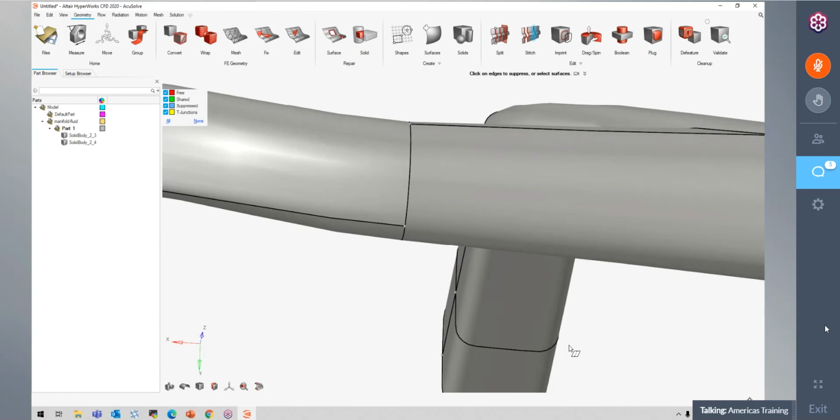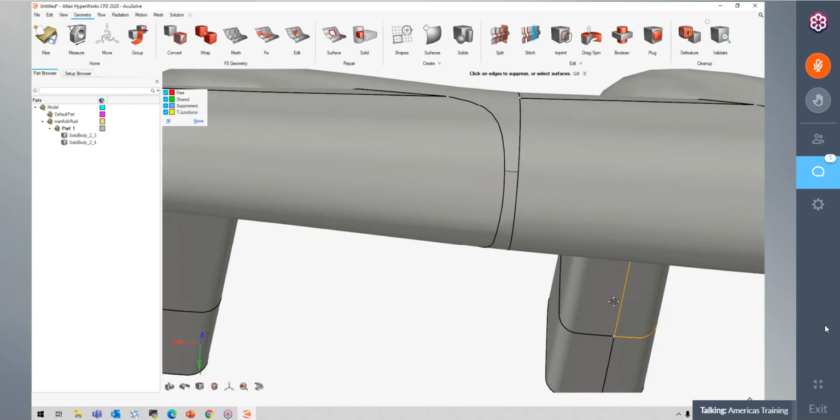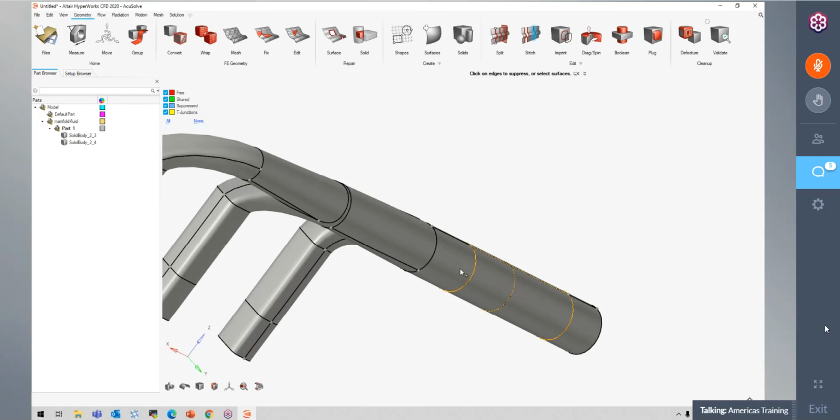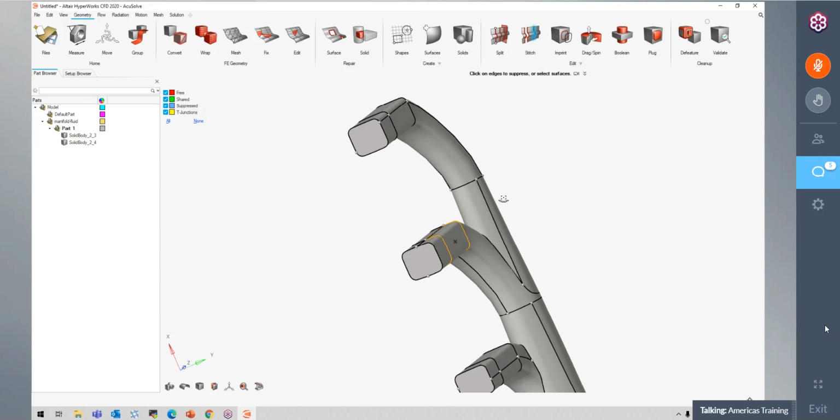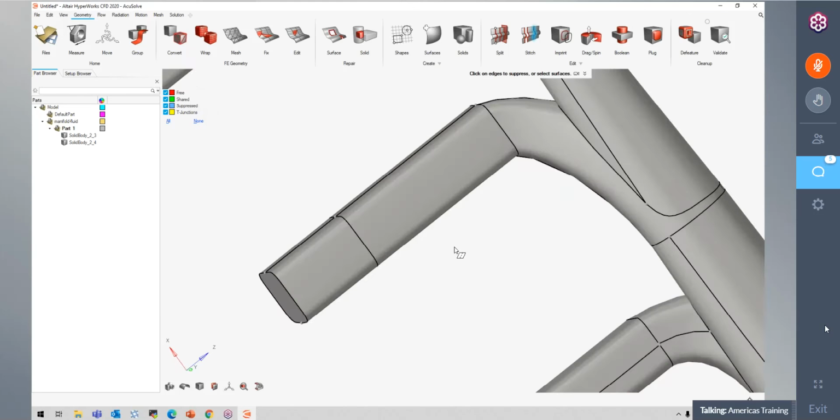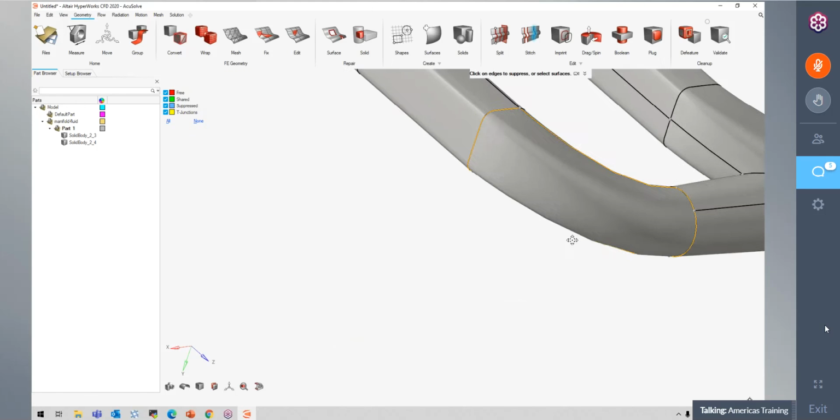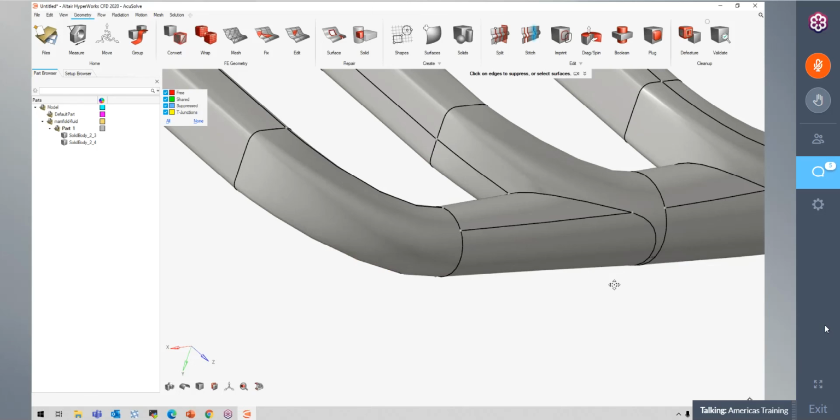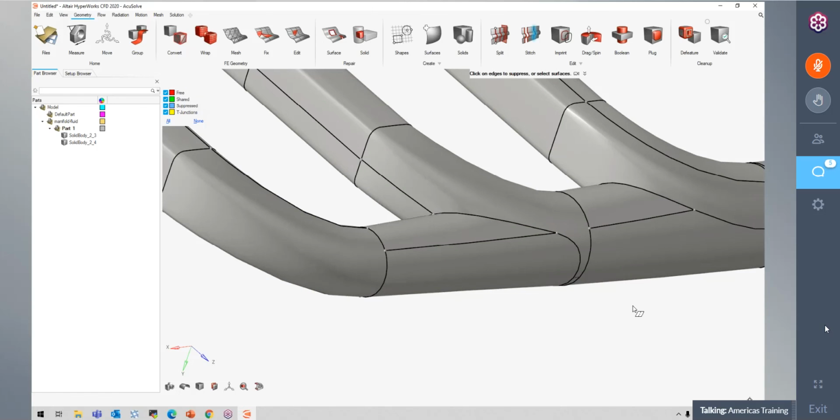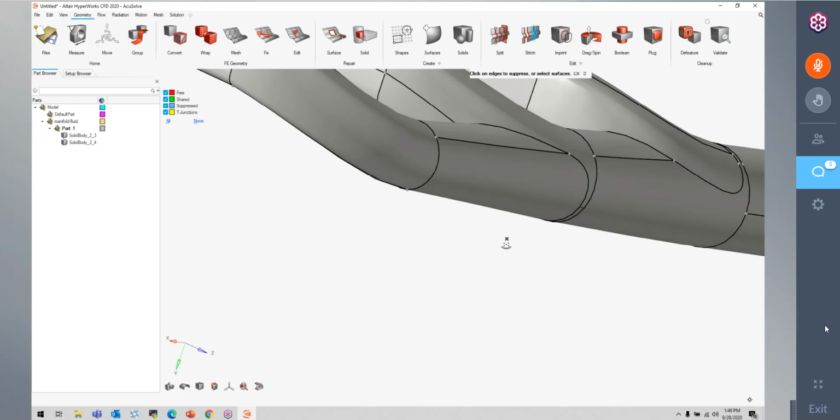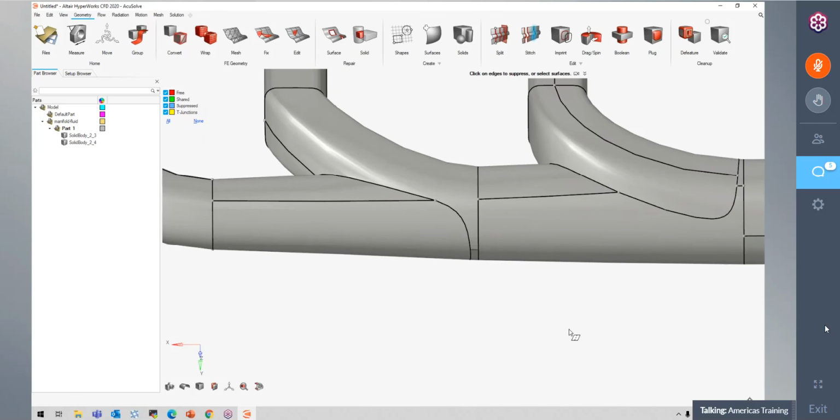So there's different applications to this. If I go around my model, I don't think I have any other little lines like that, but that is a very useful thing to use when you're having problems meshing, or when you have such a complicated geometry that you have a lot of these edges on your model. So that's how that suppress tool works. It's also a very handy tool to use.